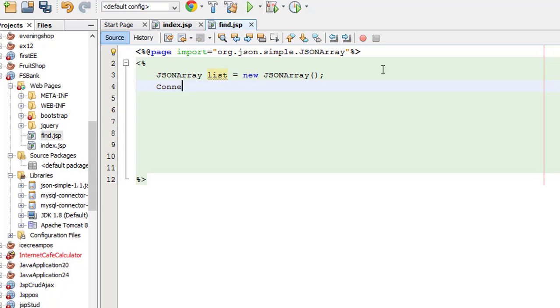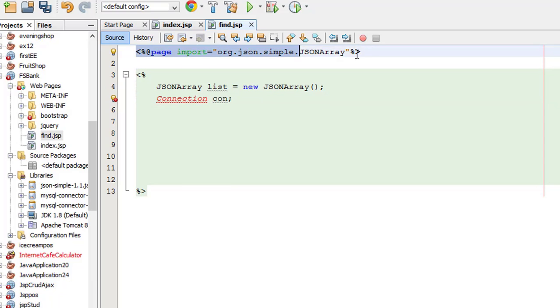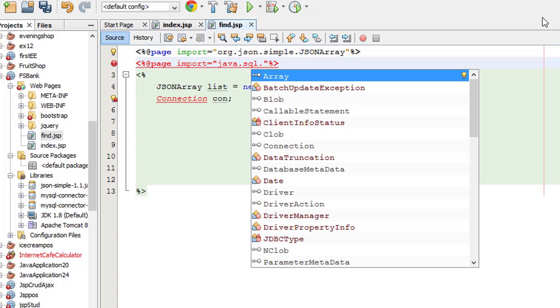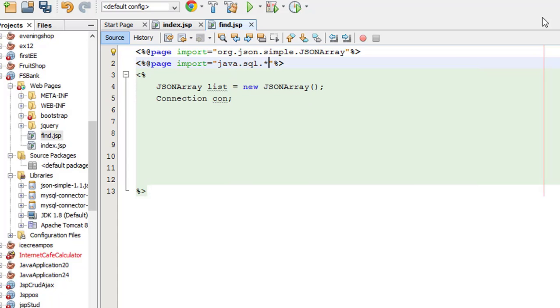After that, we have to write the connection object, Connection con. Now here the same thing, Control C to copy, Control V to paste here. Inside the import we have to write java.sql.*. Asterisk means all the classes will be available; all the SQL classes reside in this asterisk. Now the error is gone. We added the classes above.